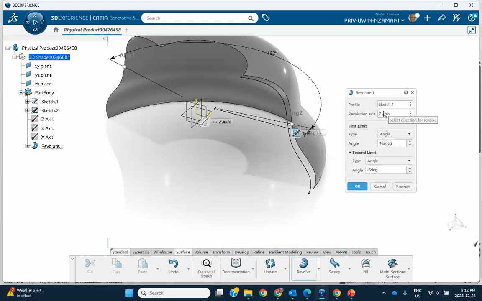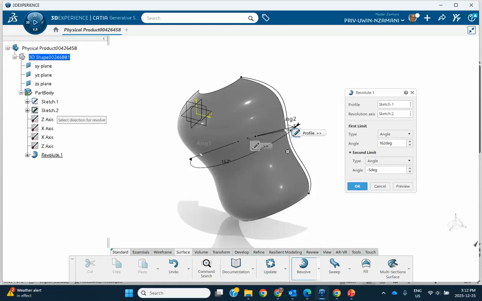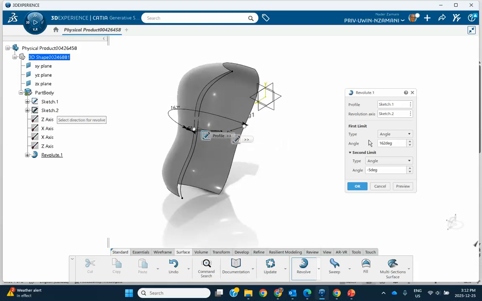Now, can I use a different direction? For example, remember I drew that line and I hid it? That's sketch number 2. Can I use sketch 2 for the revolution axis instead of the default z-axis? Well, yeah, you can. And by the same token, you can change the angle, etc. So the axis has to make sense.